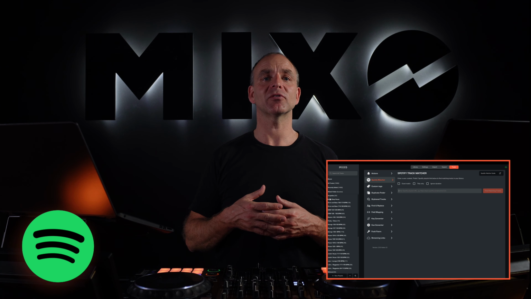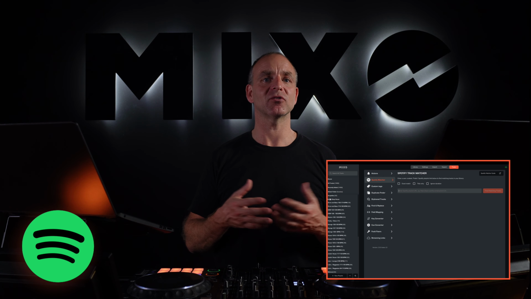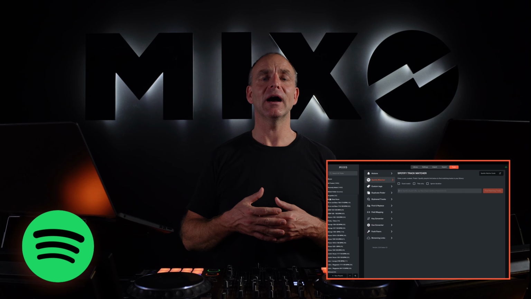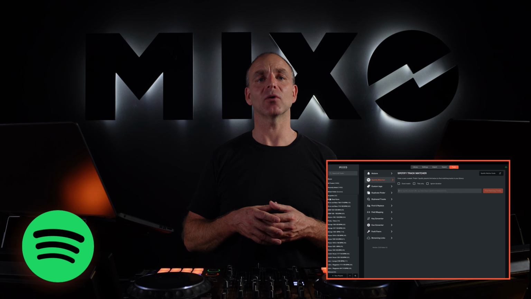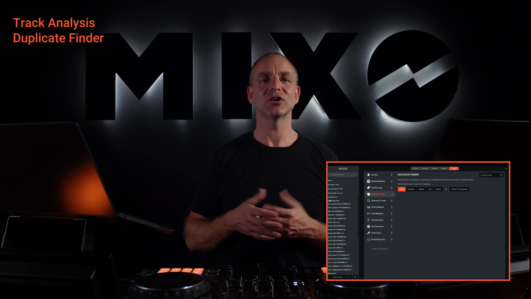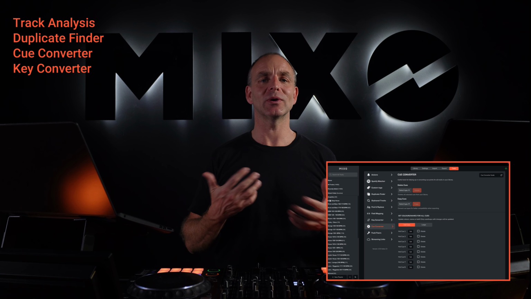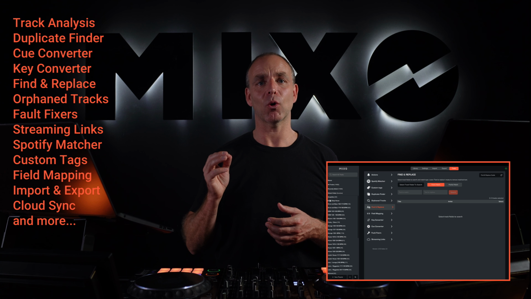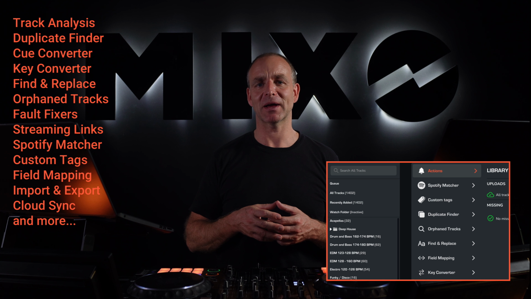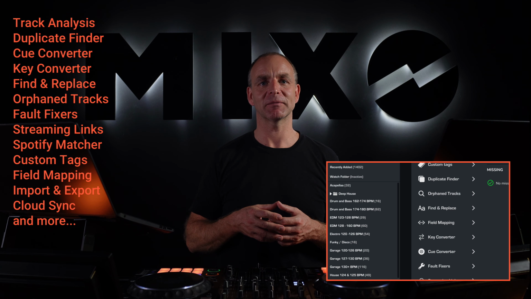MIXO also has a Spotify track matcher tool that allows you to put together playlists in Spotify and then have MIXO locate the tracks from your own collection and save it as your own playlist in MIXO. MIXO also comes with lots of library management tools such as track analysis, duplicate finder, cue and key converter, find and replace, scanners, and all the general playlist and track management tools that you'd expect.